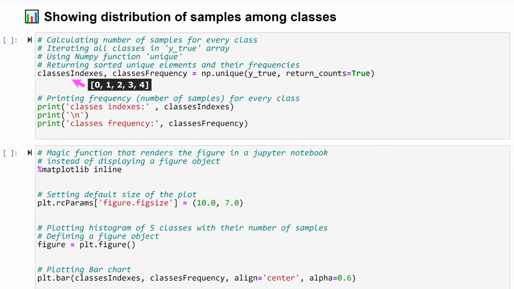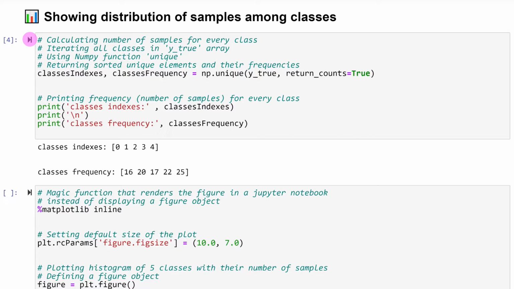We have 5 classes, then these numbers will be from 0 to 4. Next variable, classes frequency, will keep frequency for every class. Let's run this cell. We can see here unique classes numbers and their frequencies. In other words, number of samples for appropriate class. When you use not imaginary but real model, you will have here distribution of images among classes inside real dataset.